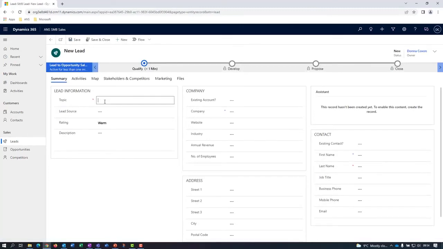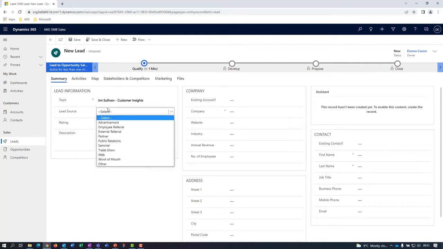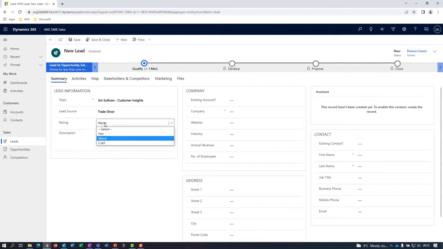So the first thing we want to do is give our lead some kind of topic. We also want to capture our lead source. So obviously this is important for tracking our return on investment later on in the process. We need to identify how we gained the lead. So here we can select trade show. By default, my lead is defaulting to a rating of warm, but you'll see you've got the ability to change that here as well. But we'll leave it for warm for the moment until we start to qualify that a bit further. And what we can also do is put in a description.